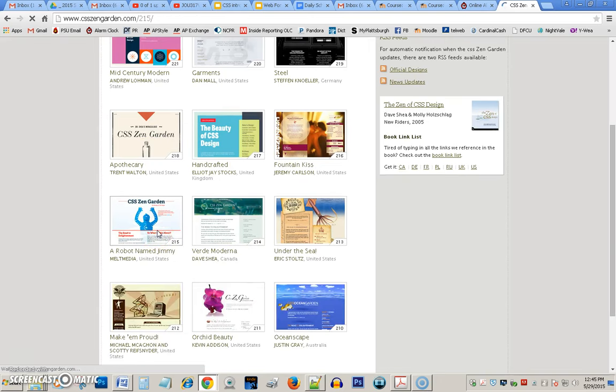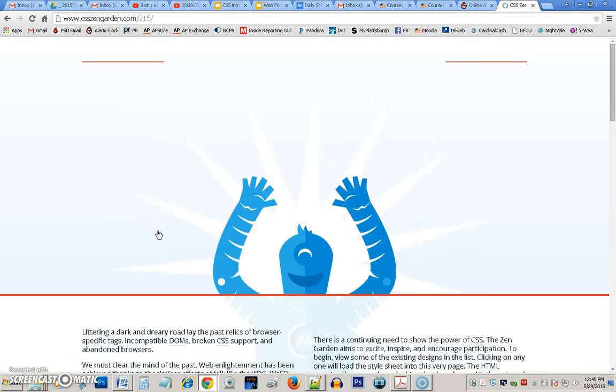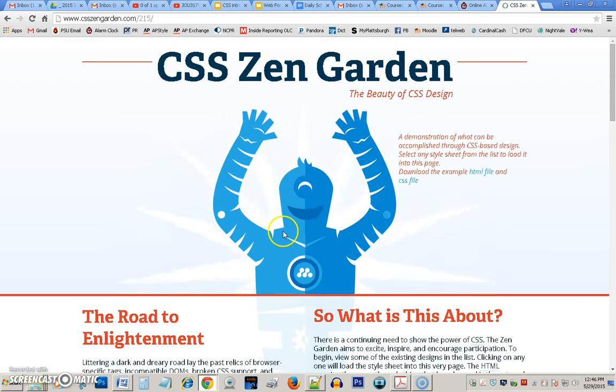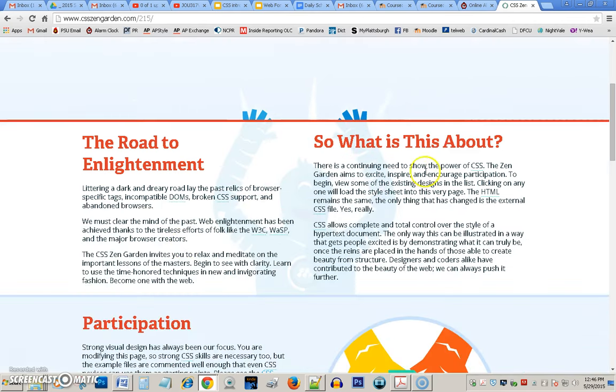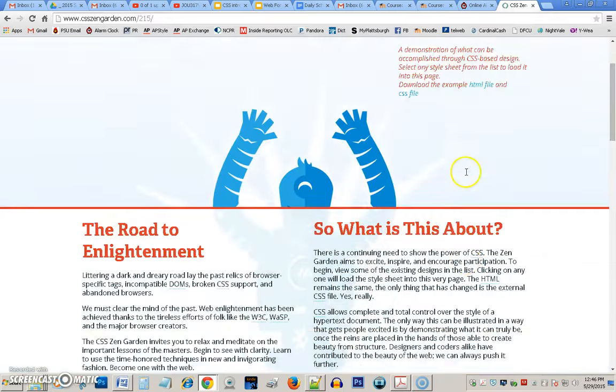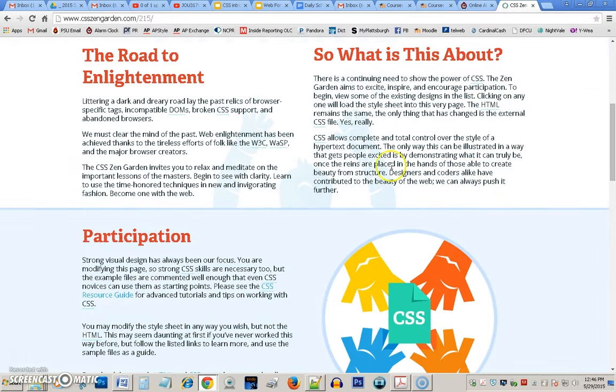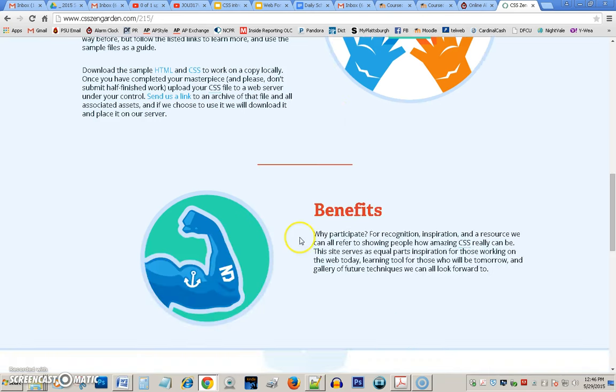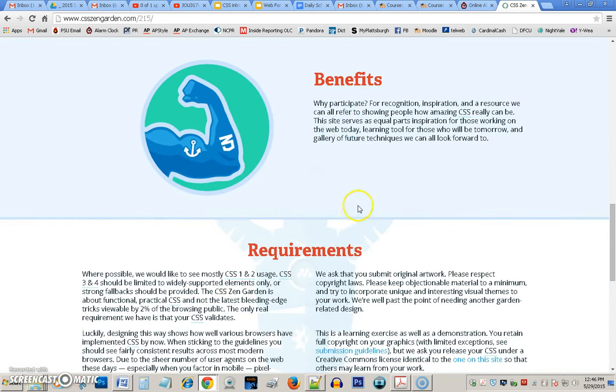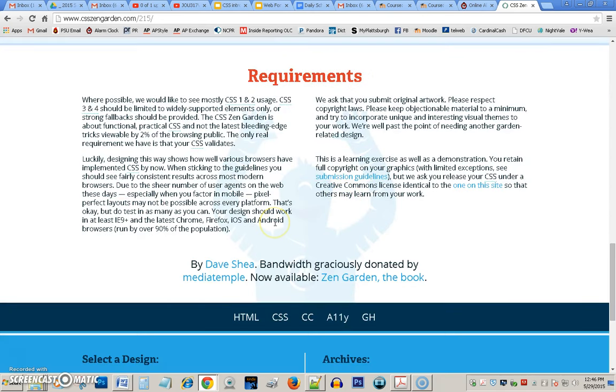I always like the robot one. It's actually a little animation that happens there. You can have animation in CSS, little bits of animation. Zen Garden, beauty of design, a demonstration, the road to enlightenment. So what is this all about? You see our background, we're scrolling over it, which is also CSS. Participation, background images, all CSS, benefits, requirements. The text is all the same.